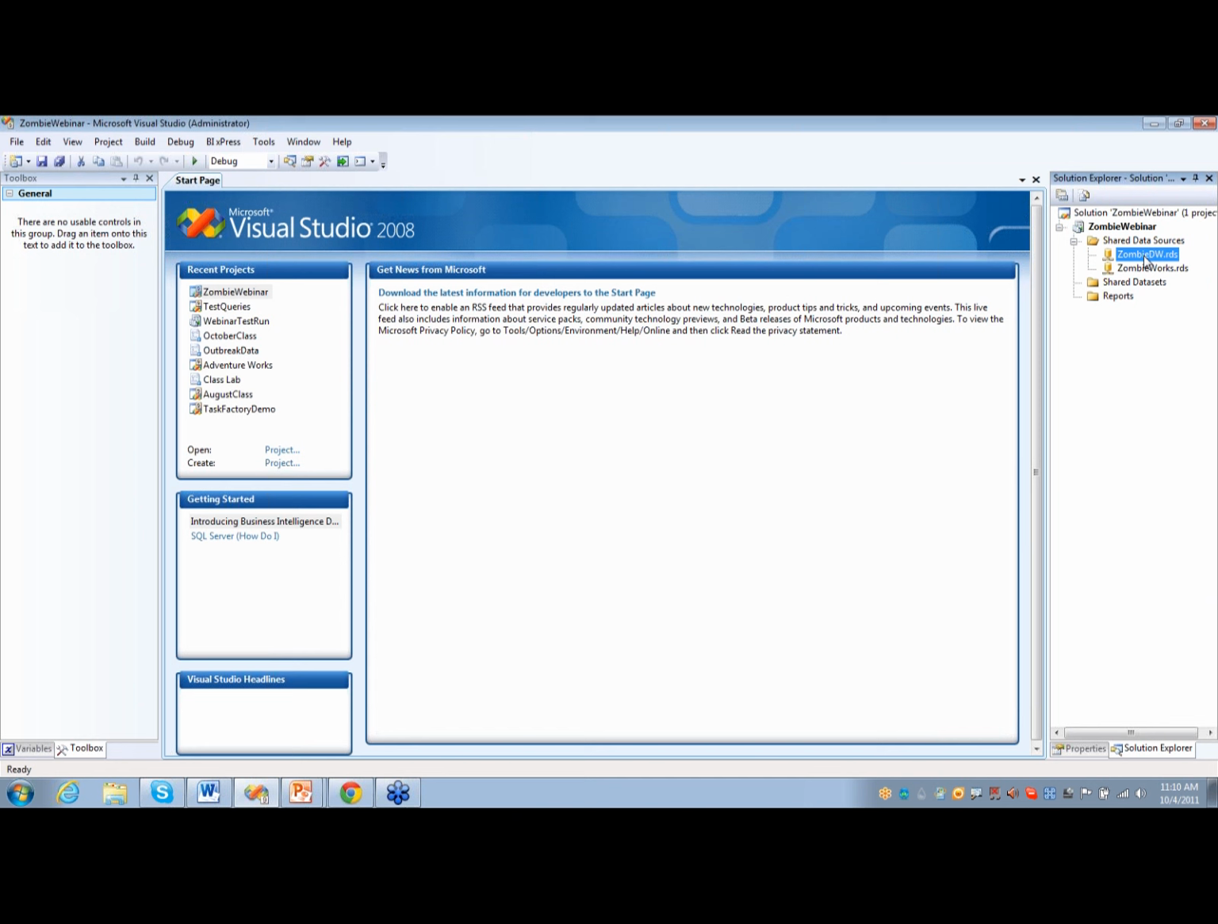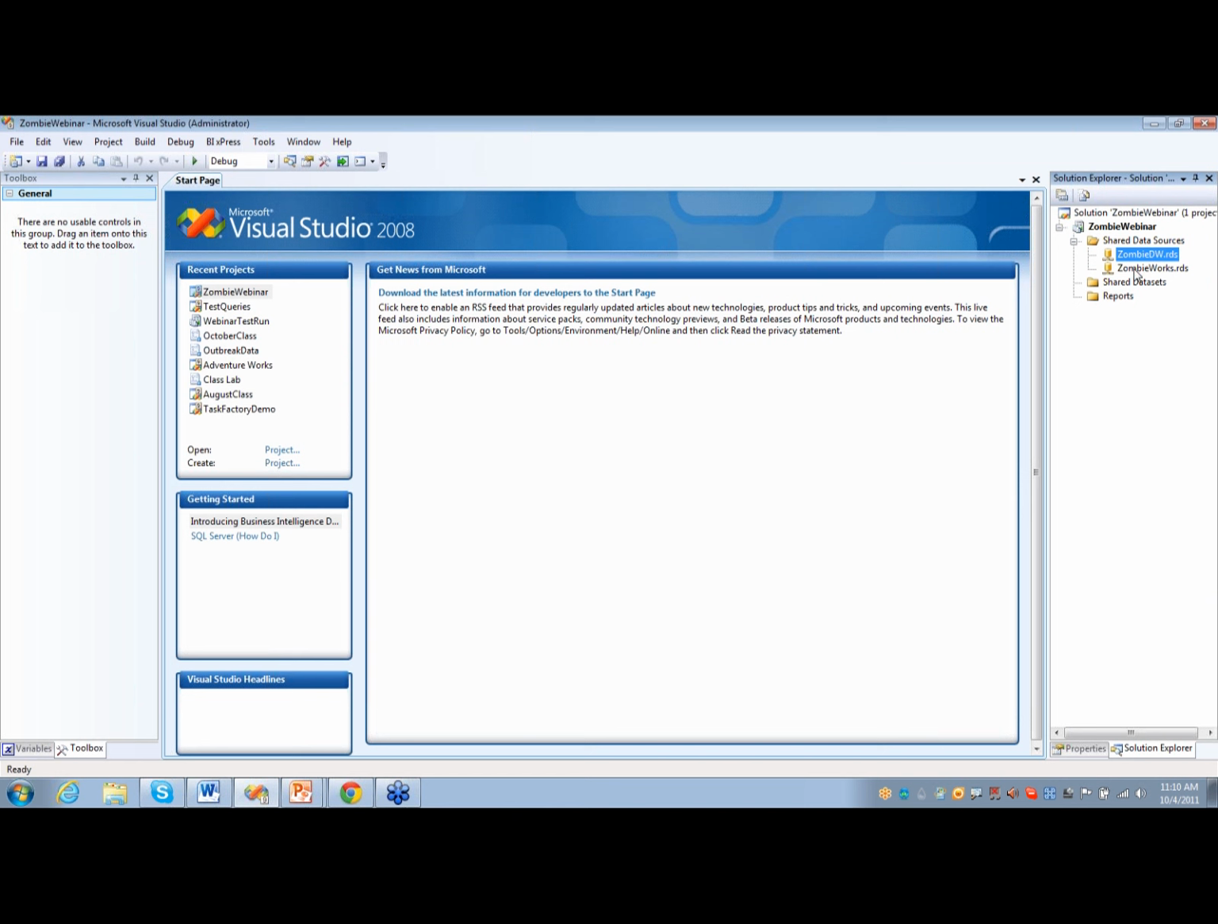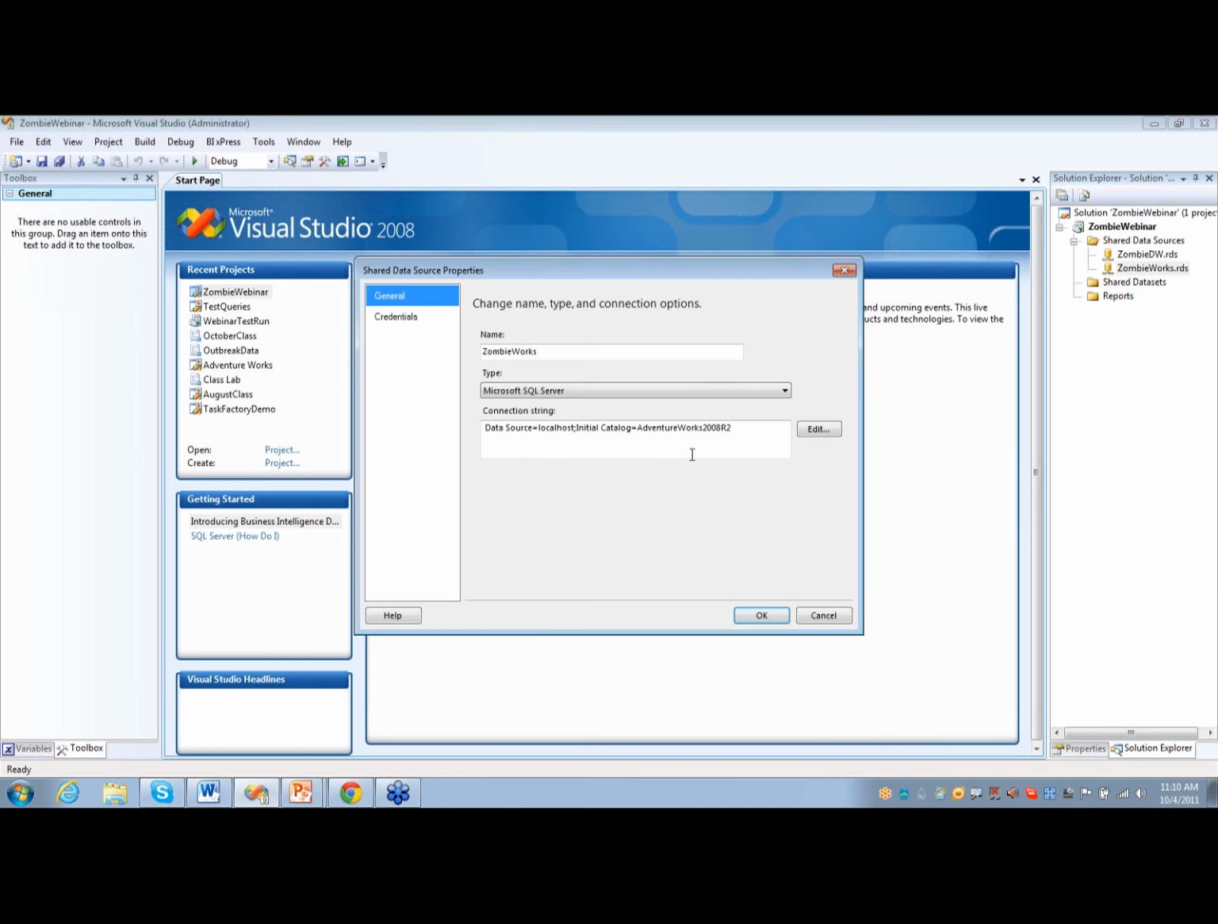So what we have here, I have one connection that goes to the AdventureWorks data warehouse. I'm just calling that my zombie data warehouse. And I also have one to the AdventureWorks 2008 R2, which I'm referring to as ZombieWorks.